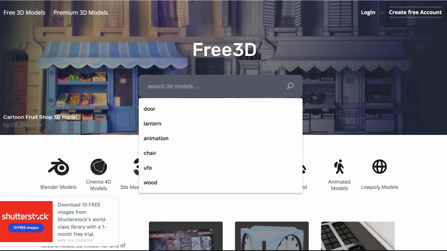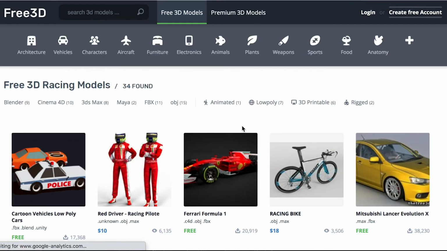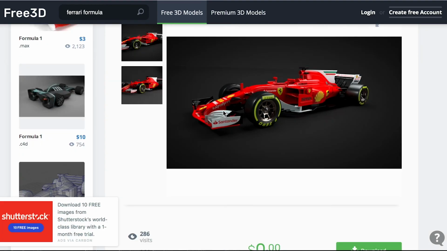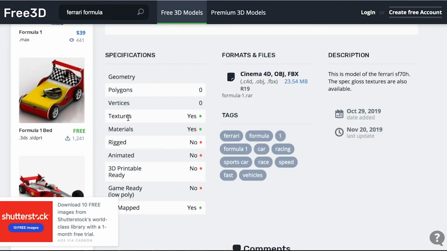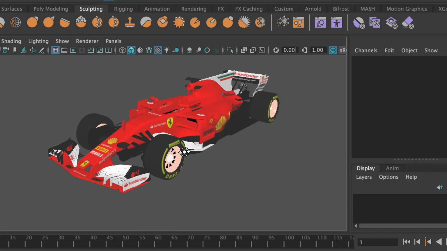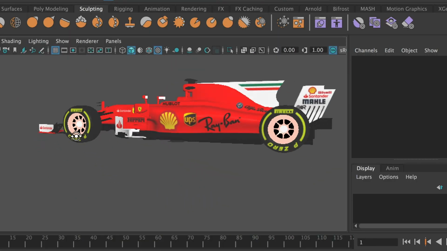So first I would like to introduce a resource. It's free3d.com, and here you can search any term and you can find free models. Okay, so this is the model that I'm going to use for our car, and you are looking for the model that has FBX and the textures. And this is how the model looks.